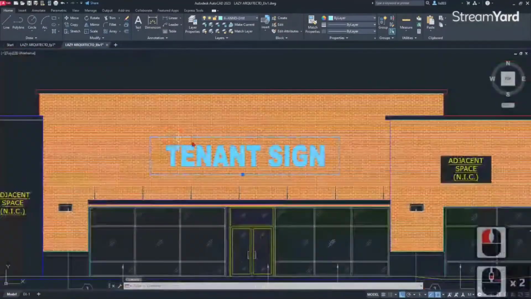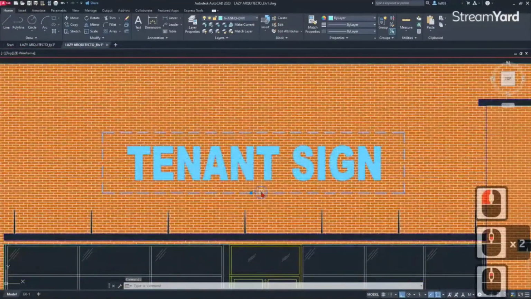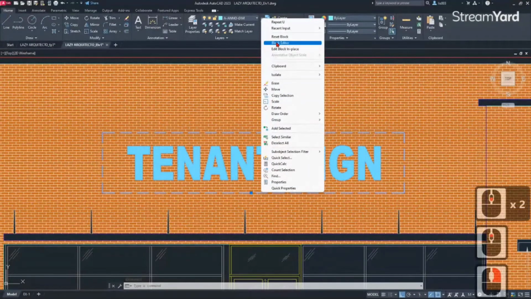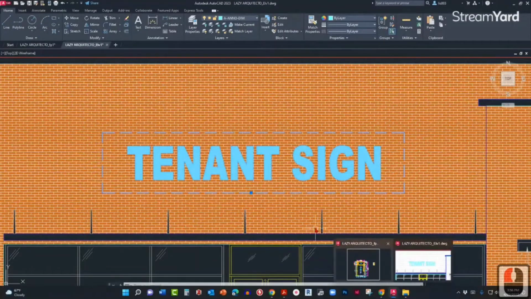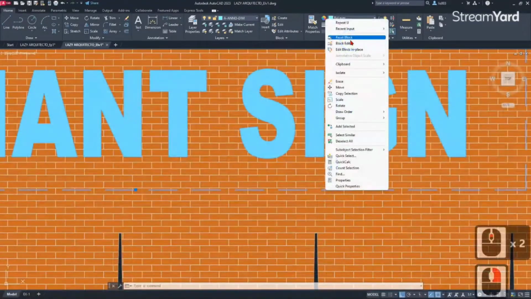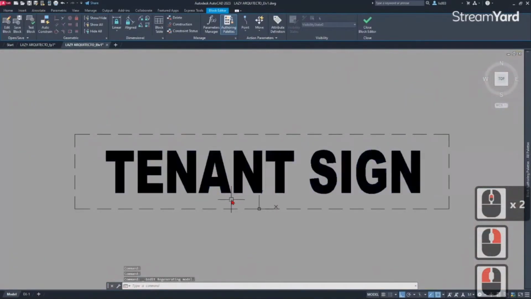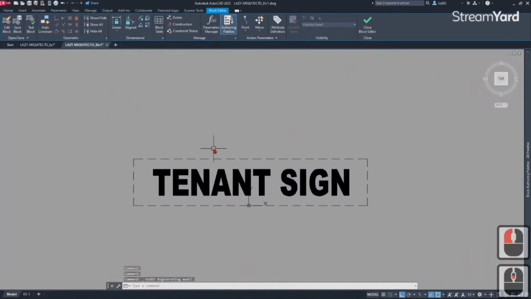So to do that, since this is a block, let's right click and pick block editor. Oops, let's do it again. Block editor. So right here we have this block. So to add a wipeout, simply use the wipeout command like so. And then there would be options here. Let's see, let's select polyline, and then let's pick this polyline like so. Erase polyline. Nope, I don't want to erase the polyline.